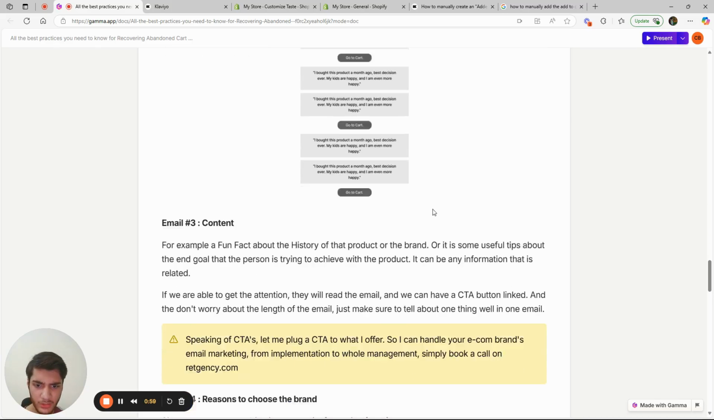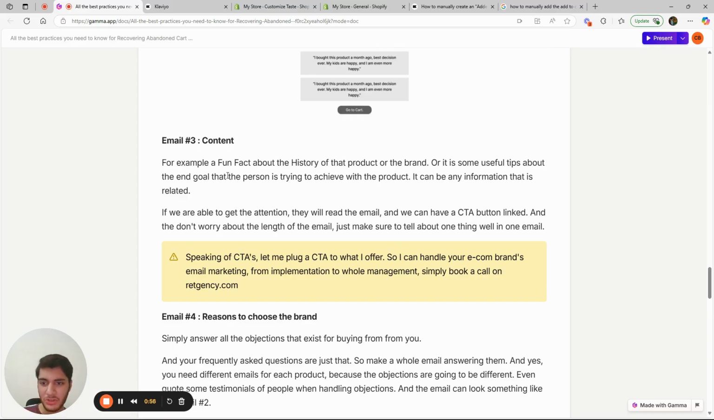So, third email: just have content, straightforward, anything that is related that can get the attention of the person. Then you just keep it short, put the content there, have a good headline so the email gets clicked, and have the CTA right there. Some people will click and go to the page and take the action.